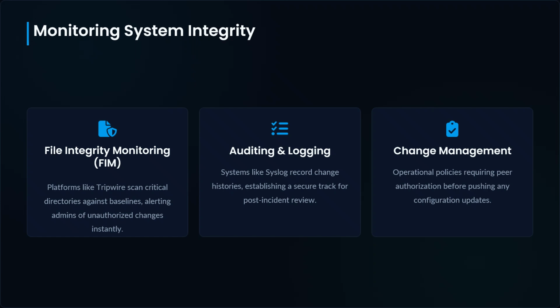3. Availability, keeping systems accessible. Availability ensures that networks, systems, applications, and data are constantly accessible to authorized users exactly when they need them. A perfectly encrypted, completely accurate database is useless if a hardware crash or a network assault renders it offline.